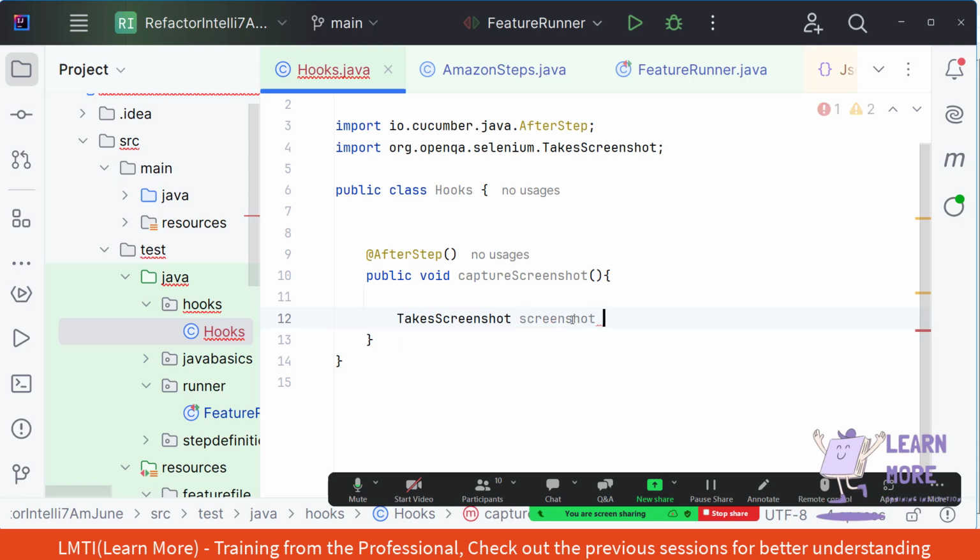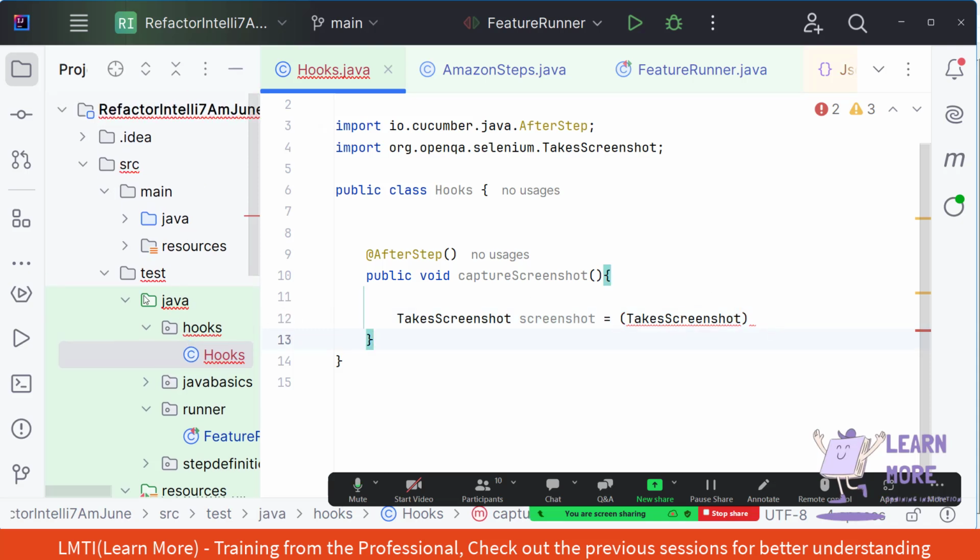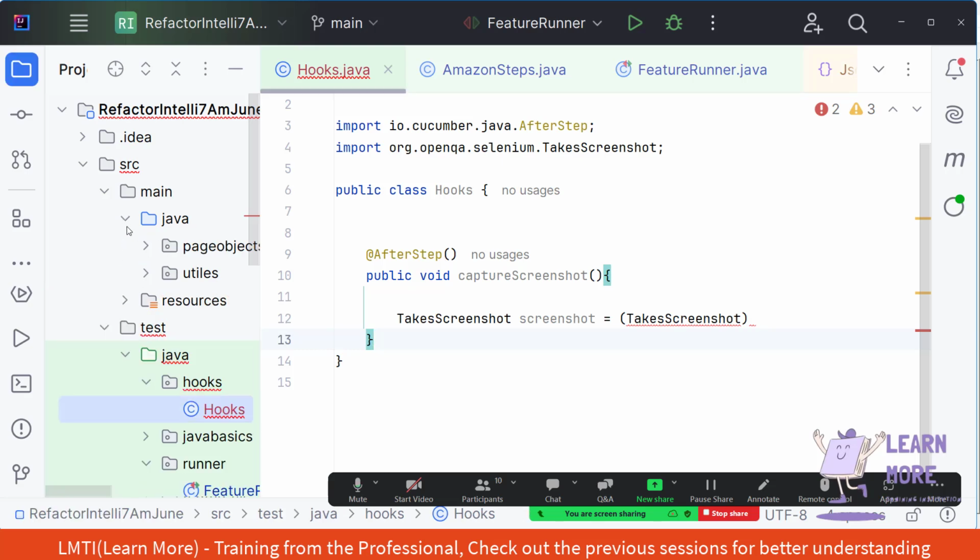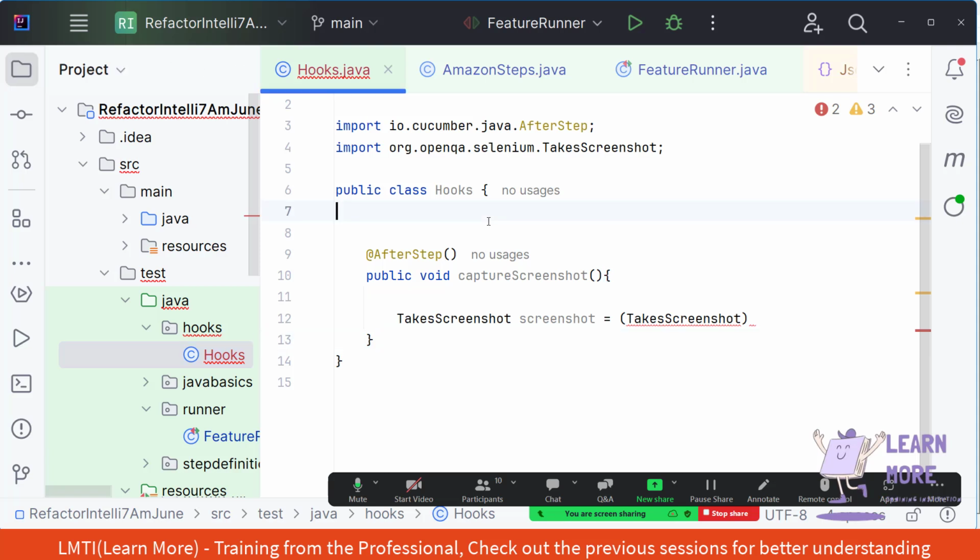And how we typecast, as I told, is we add the open and close brackets, and we need to mention the appropriate class name or interface name. And what is the knowledge we need to share? We need to share the driver knowledge. But where is the driver knowledge present? The driver knowledge is present inside the base class. And how can we access the base class? Only by accessing the test context.